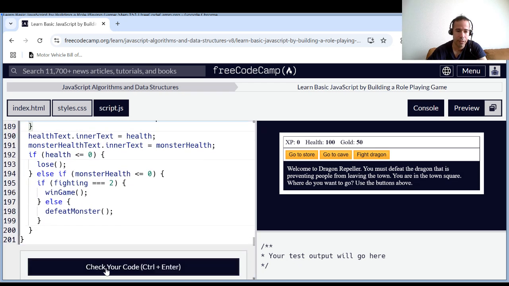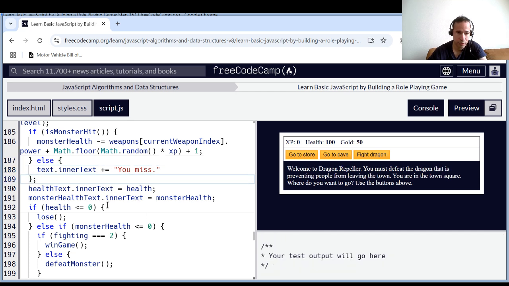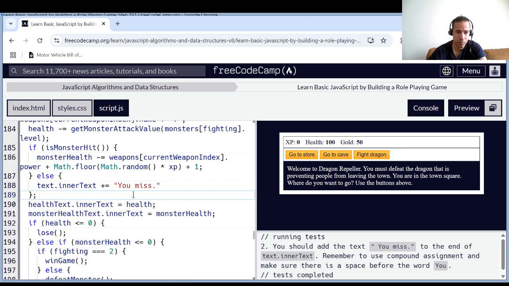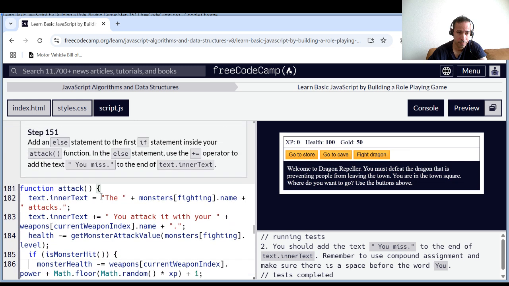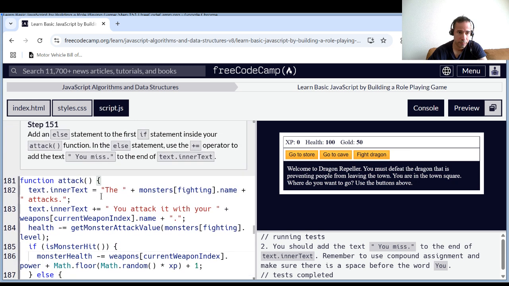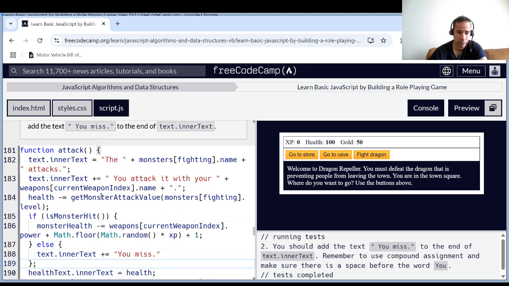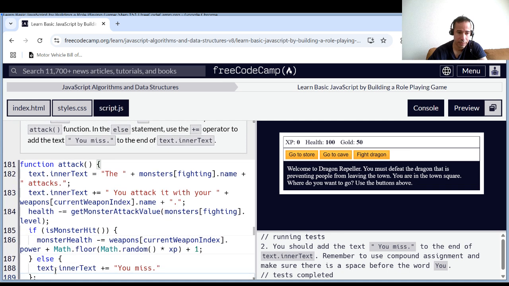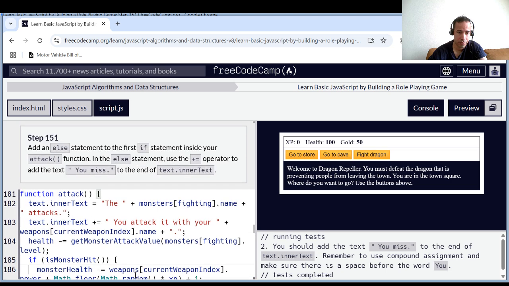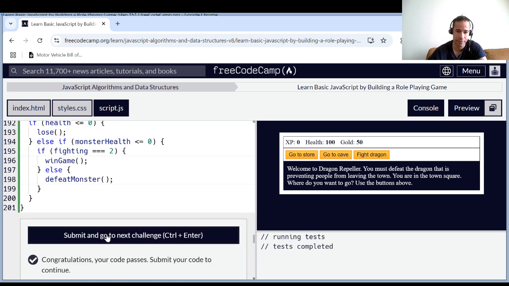I mean, we're not gonna get caught up on the little details. You miss. Else, to the text dot inner text dot inner text plus equals. Ooh, you got a little space because it has to be perfect.